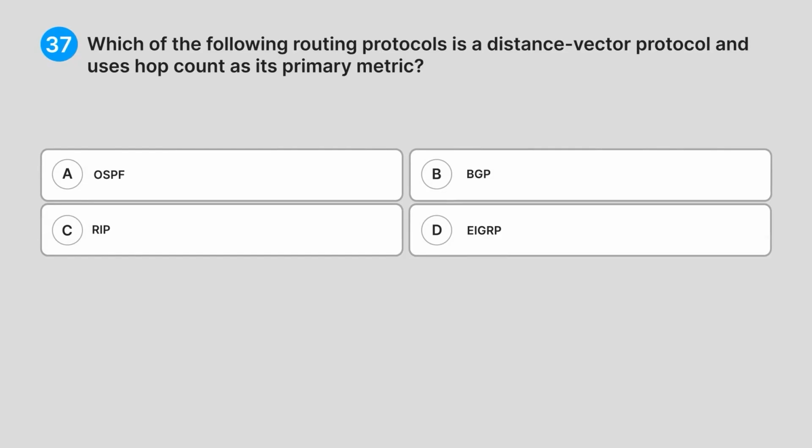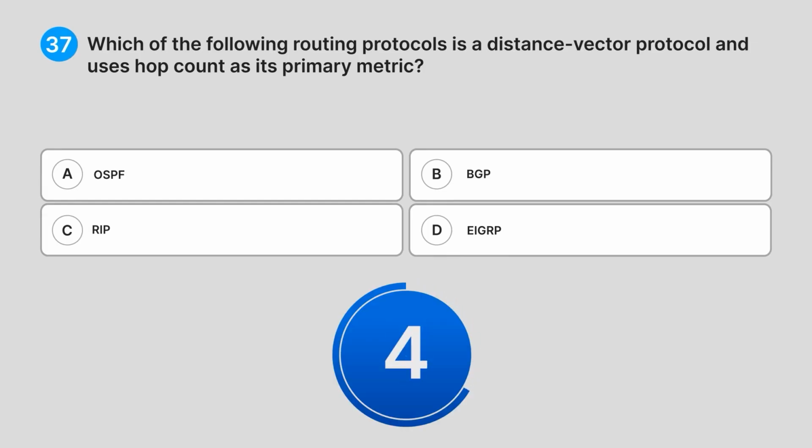37. Which of the following routing protocols is a distance vector protocol and uses hop count as its primary metric? A. OSPF, B. BGP, C. RIP, D. EIGRP. Can you guess the answer?